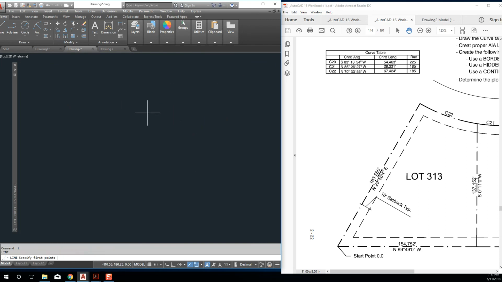L for line, enter, 0, 0, enter. I'm going to type at 183.580 at an angle of north 29 degrees, 56 minutes, 4 seconds east.